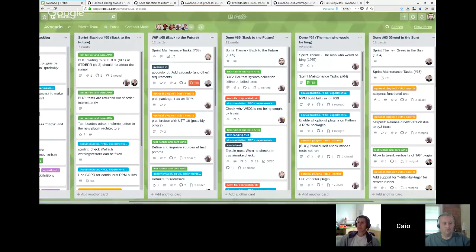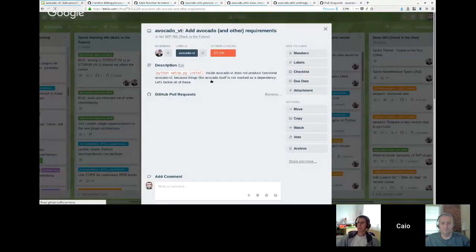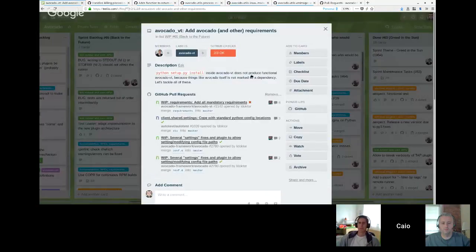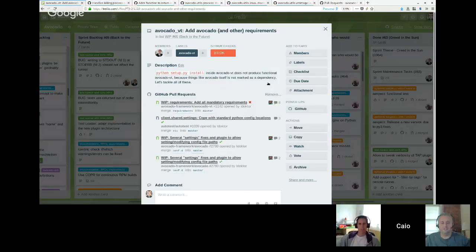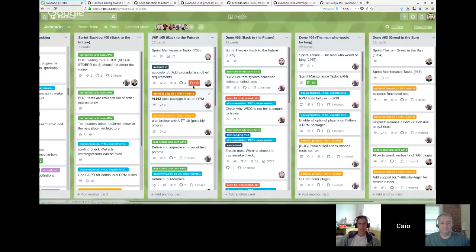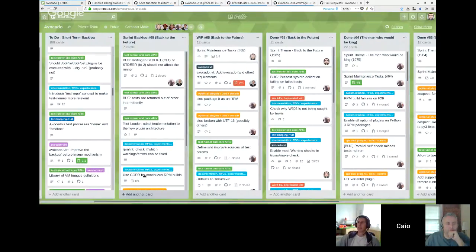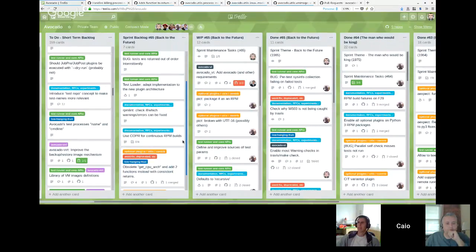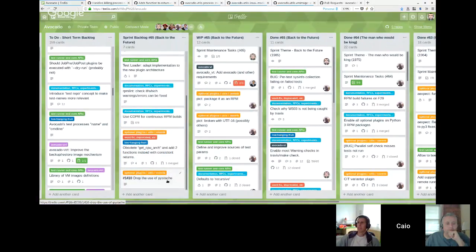Okay. And the last one, so here in the work in progress, is the Avocado VT work, at the Avocado and other requirements? I think this has to do with what Lukáš was saying before. We kind of probably mixed a few of the ideas, but this has to do with the configuration, location, and all that. Yeah. Yes. Yeah. Okay. So I think that's it for the work in progress, and we can move to what we will keep in backlog and turn into the backlog for the new sprint.